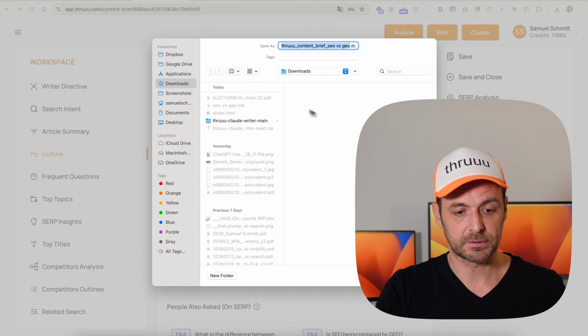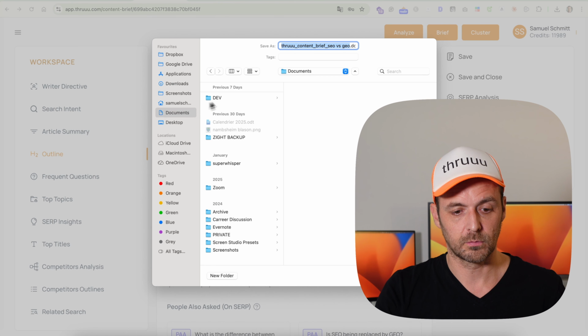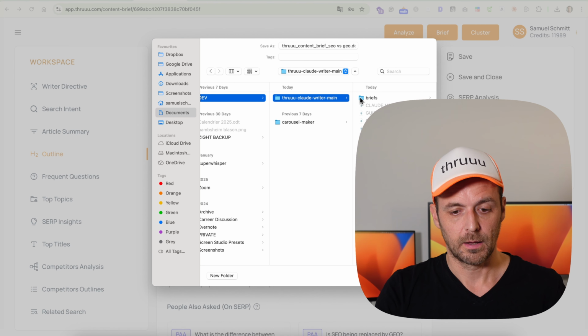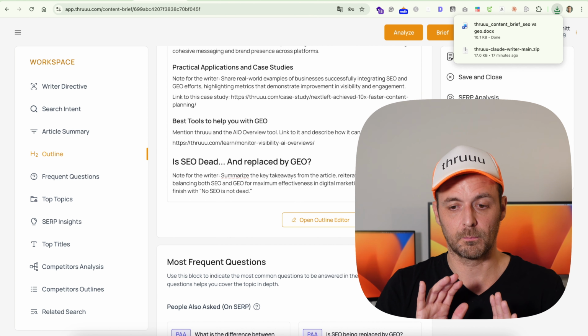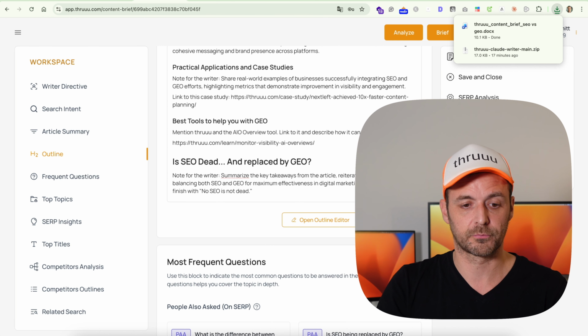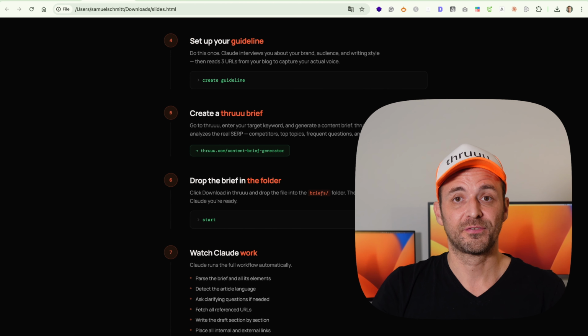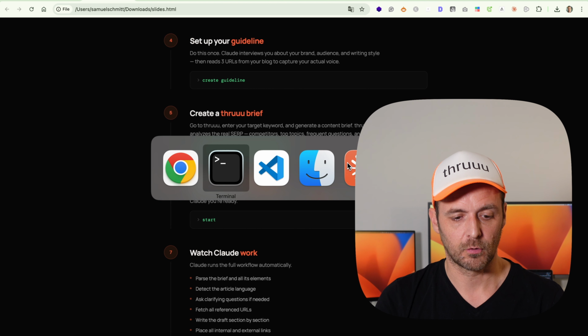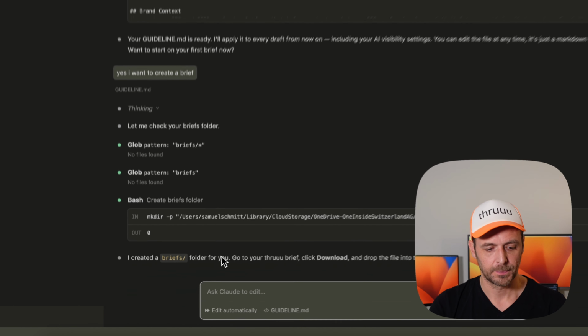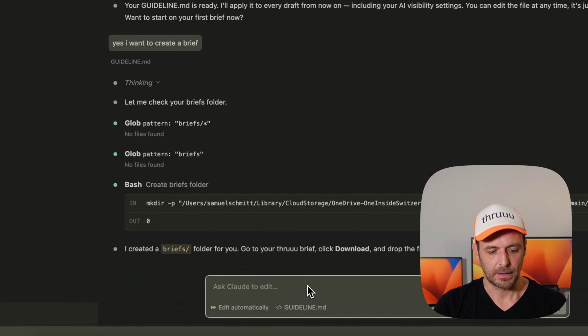So let's export it. Let's go in my folder. I put it in brief. So here, just put it in brief, the doc from thruuu. So now the brief is in our folder, and we can get started with Claude. I go back to VS Code, and now I'm ready.